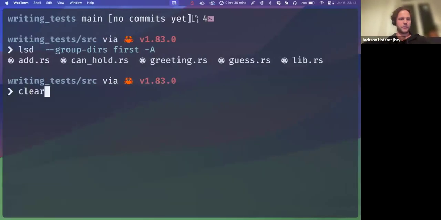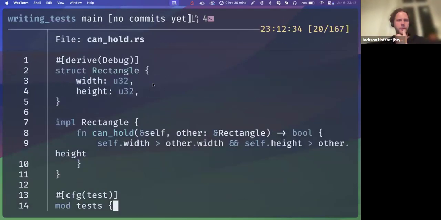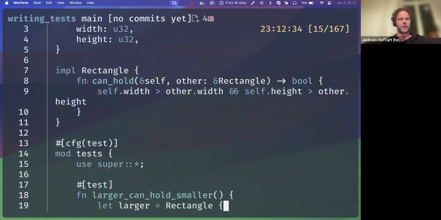So if we look over here, the can hold example. Here we're defining this struct called Rectangle that just has two unsigned 32-bit fields, I'm forgetting terminology, traits I guess, whatever, width and height. And then we implement this method for Rectangle called can_hold, which checks that the self width is greater than the other width and the self height is greater than the other height. If both of those evaluate to true, this whole function evaluates to true and returns a Boolean.